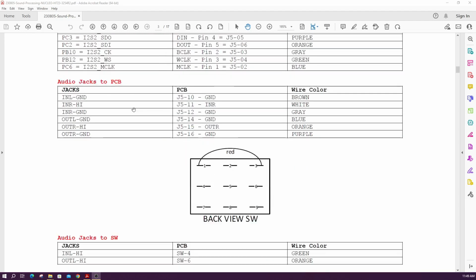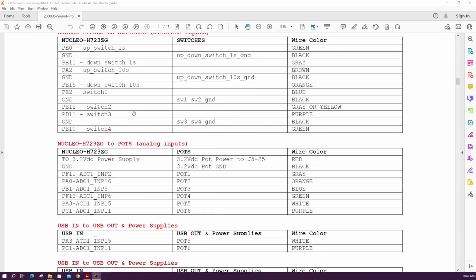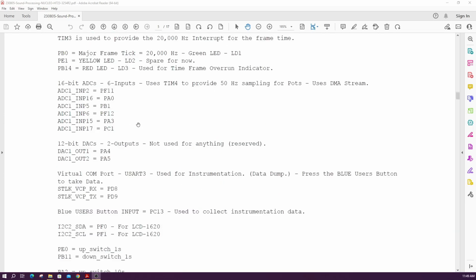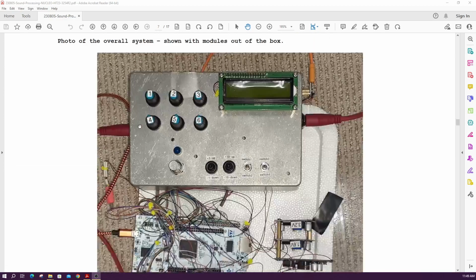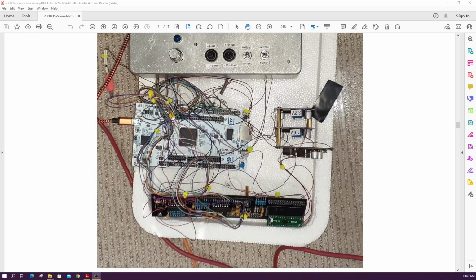So you can see these wires. I'm going to show you the picture a couple pages from here. And so you can see this is the Nucleo board and this is the PCB board. So it's an interface that connects this to that.